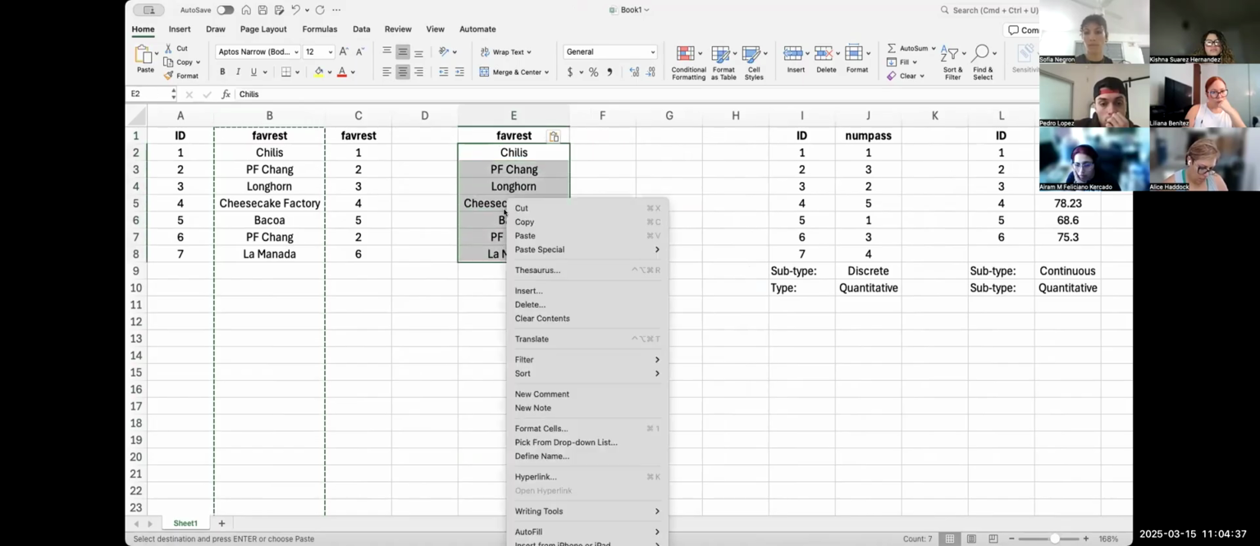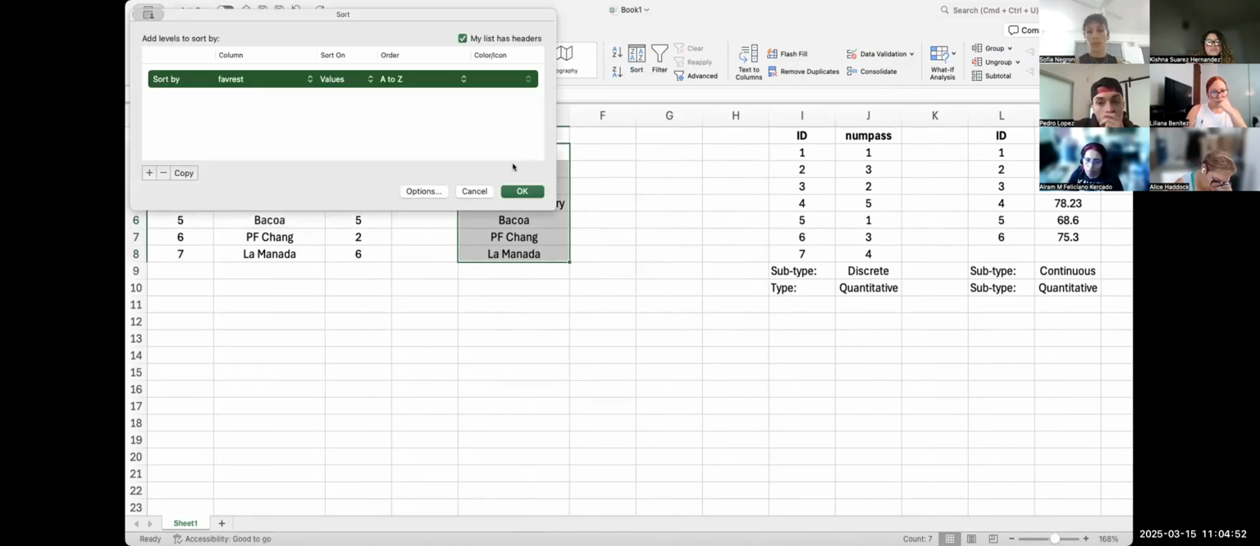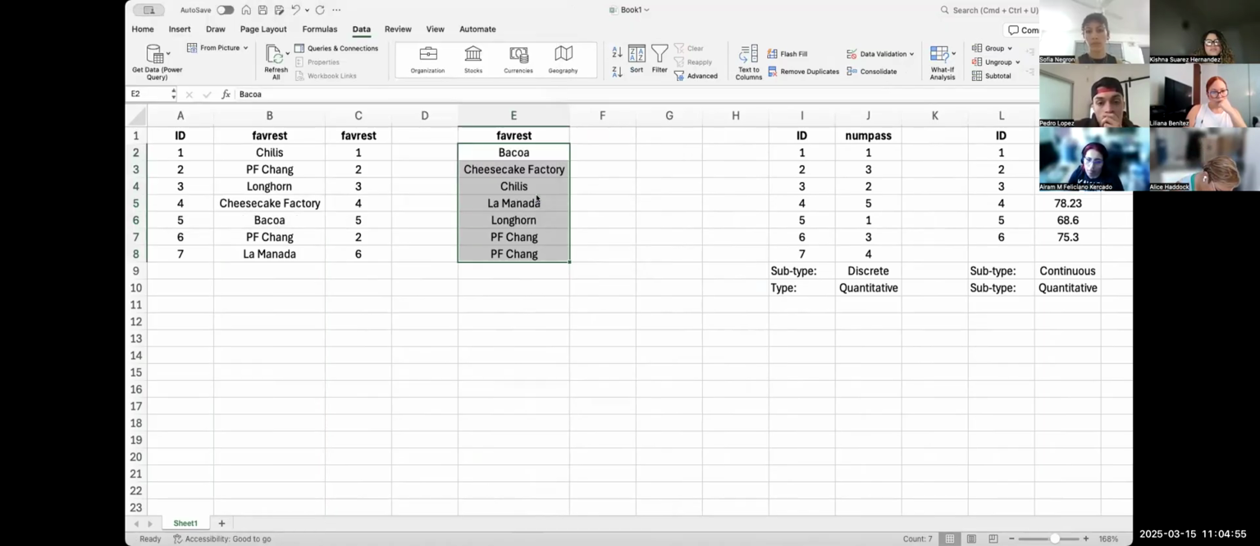I can sort. Data, sort. Now they're in order. Maybe I'll do that. I'll go 1, 2, 3, 4, 5, 6. Anything wrong with that? No. Okay, so I can do that.